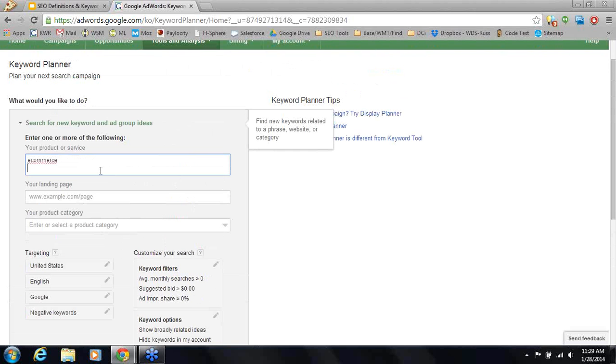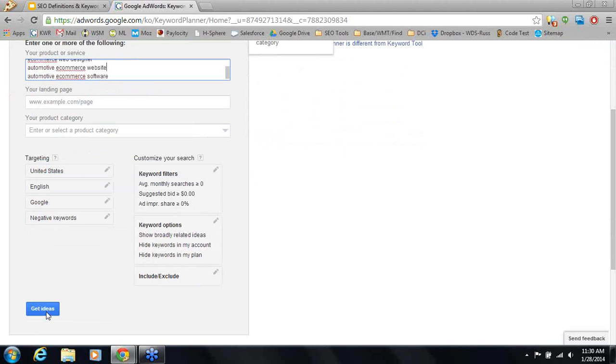I'm going to put in e-commerce, automotive e-commerce, e-commerce web designer, and automotive e-commerce. So I came up with these because this is what Web Shop Manager focuses on. And the tool here is not case sensitive. It's all going to come back in lowercase, so I like to keep it in lowercase from the get-go. It doesn't matter which letters are capitalized or not. Well, let's go ahead and click the Get Ideas button right here.